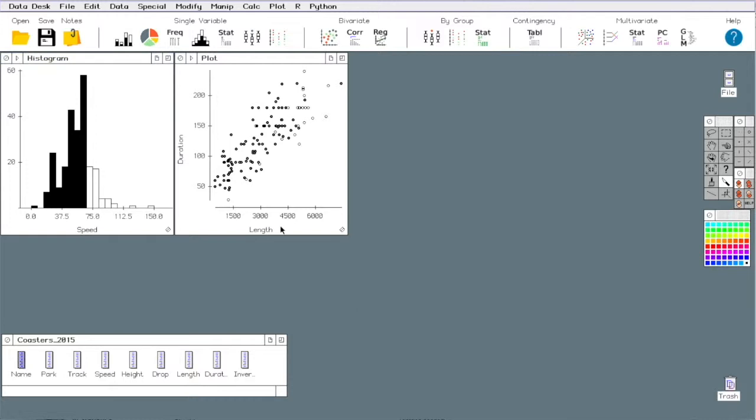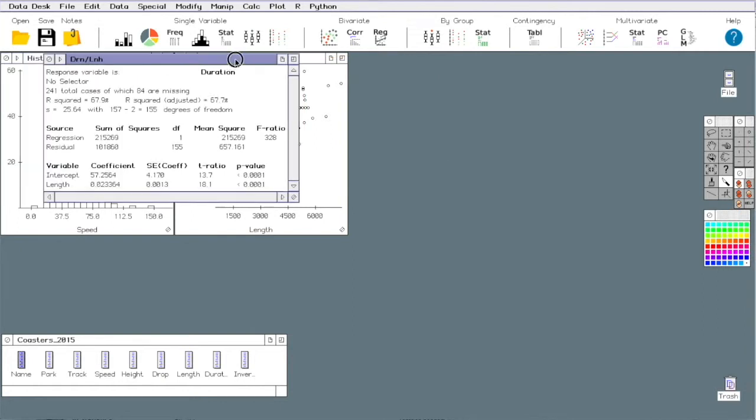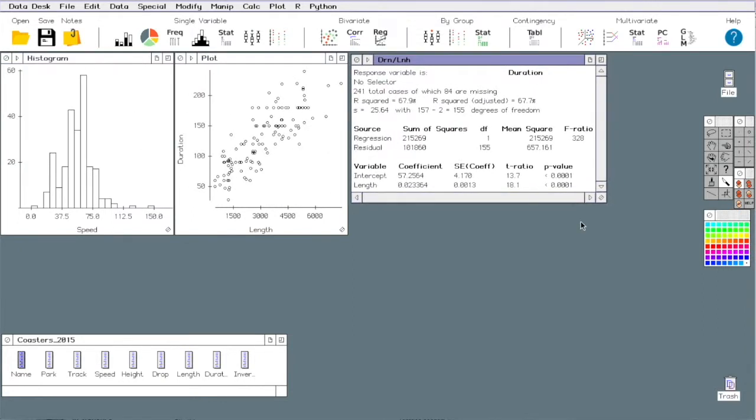plot. In addition, in any DataDesk window, there is this little sideways triangle in the upper left corner. It's called a hyperview menu. And if you click there, you'll see a collection of options appropriate to that window. Usually it starts with an explanation, if you need an explanation of the analysis or the plot, but then other things you might wish to do. For example, if you have a scatter plot, you may wish to calculate the regression. Just click there and you'll get the regression in its own window.